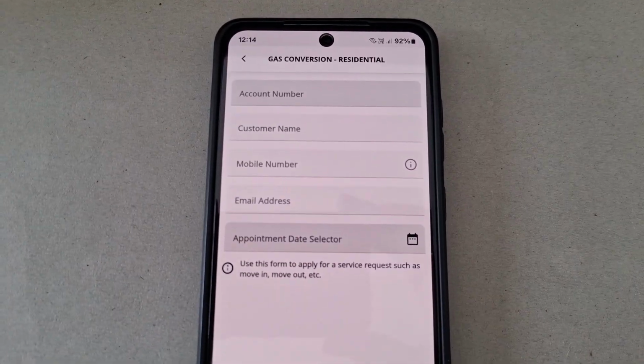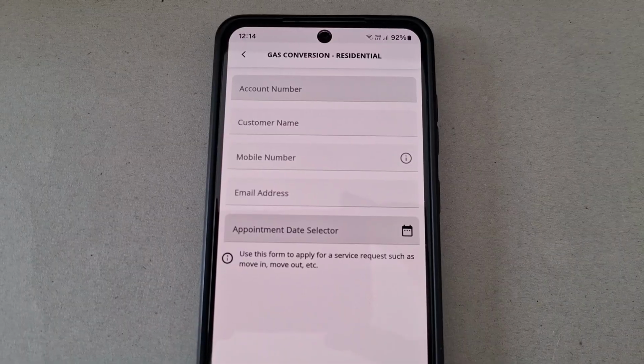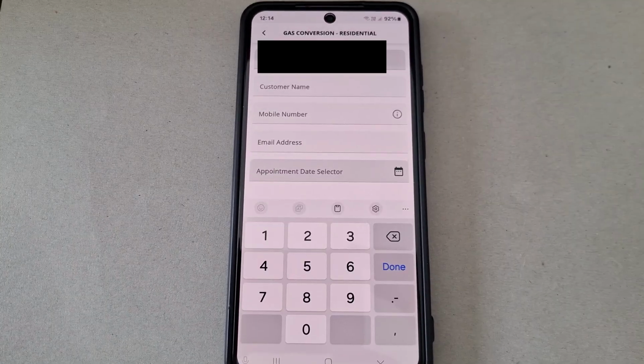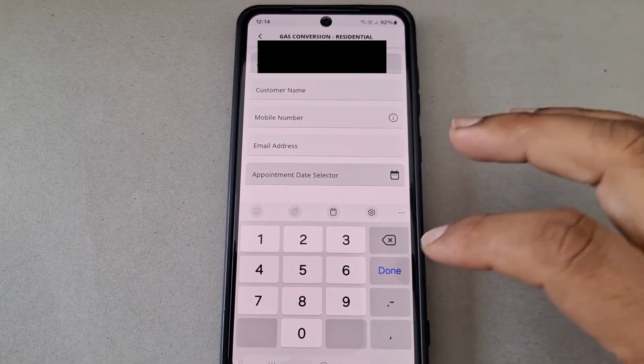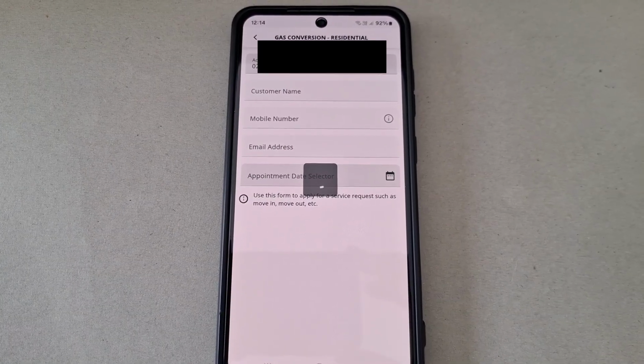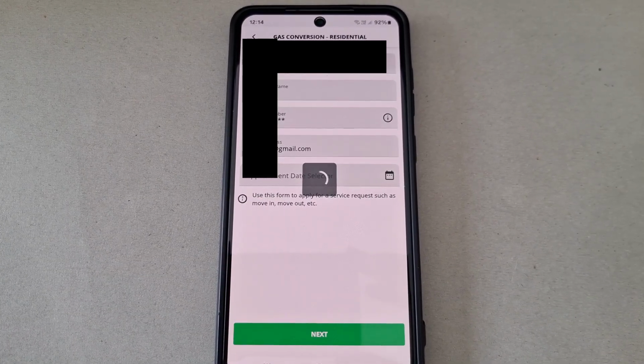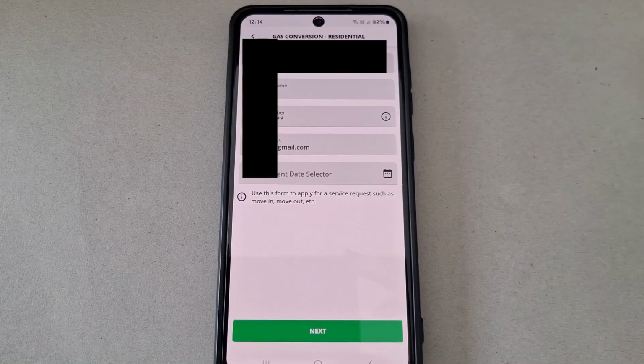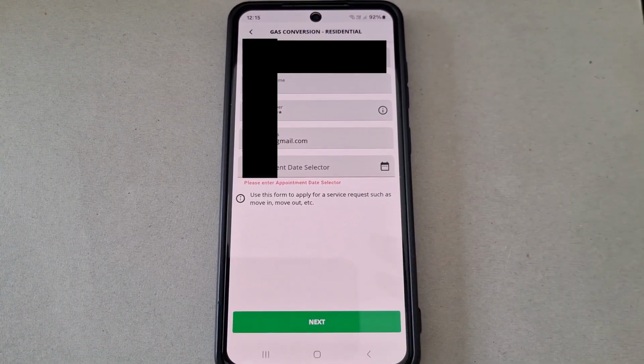You see the account number option? We'll enter the account number here, okay? Once we enter the account number, we'll just hit the done button. And simply, SEWA will fetch all the details. You just confirm yourself. If the details are correct, just click on the next button.